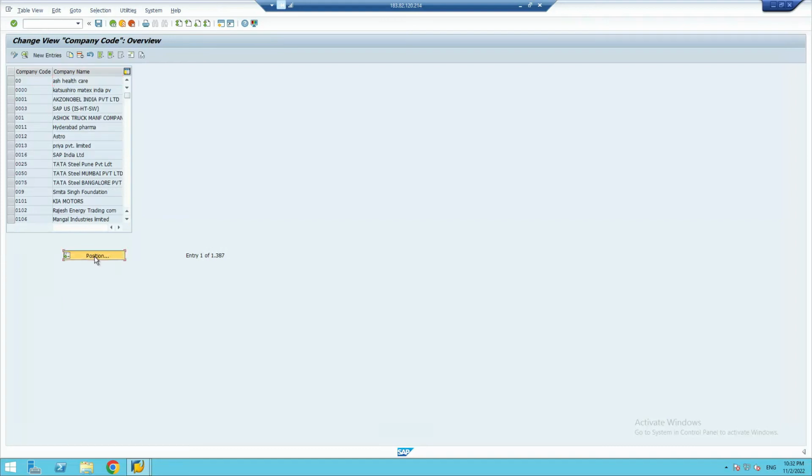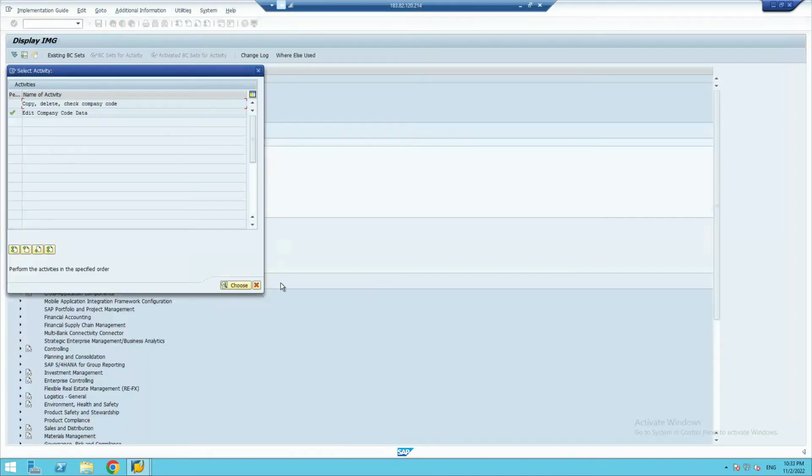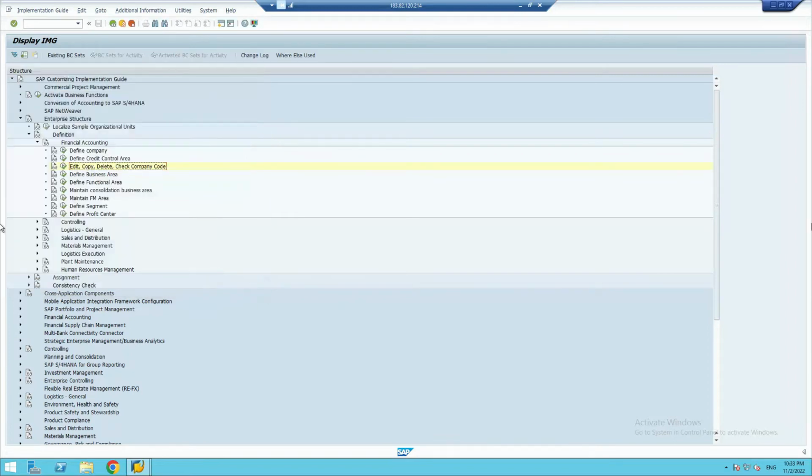I clicked on position. I'll show you what company code we created in the class the day before yesterday. PW03 we created here. You can see PW Private Limited is the company's full name, and the code is PW03, right? So we did this in the last class. Again I close the window. I'll show you another thing we did in yesterday's class.